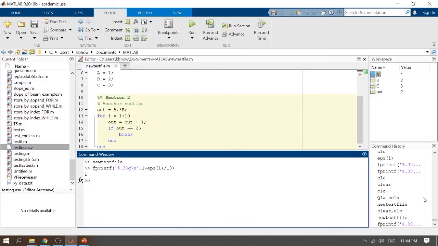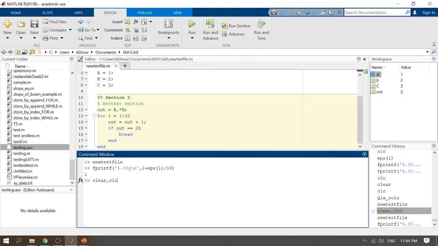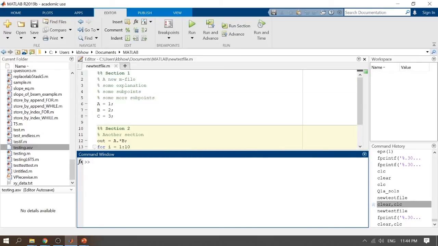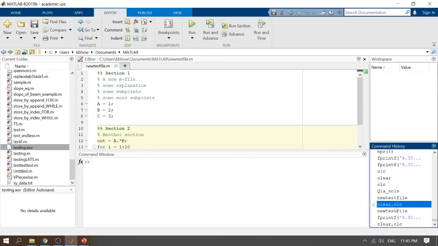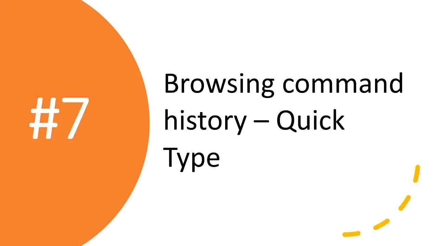Of course, another way is you can also select the command in the command history using your mouse, drag and drop it to the command window, and press enter to run it. You can also drag and drop certain commands to the editor, so you don't need to retype the entire line. So these are the 7 useful MATLAB operations that could be helpful when you are writing your own MATLAB program.